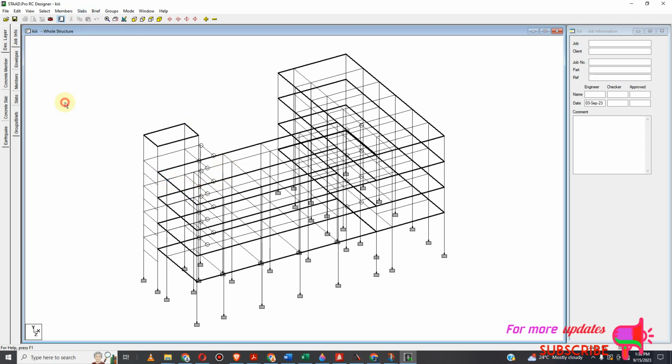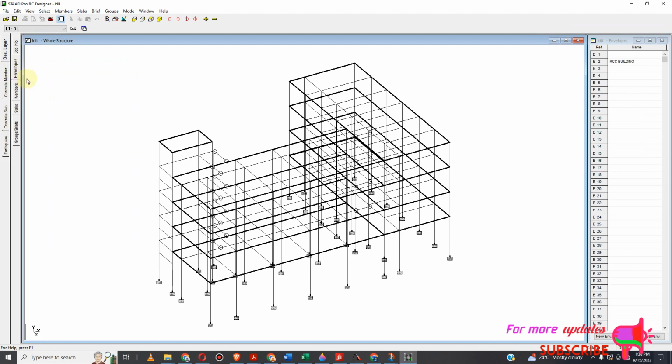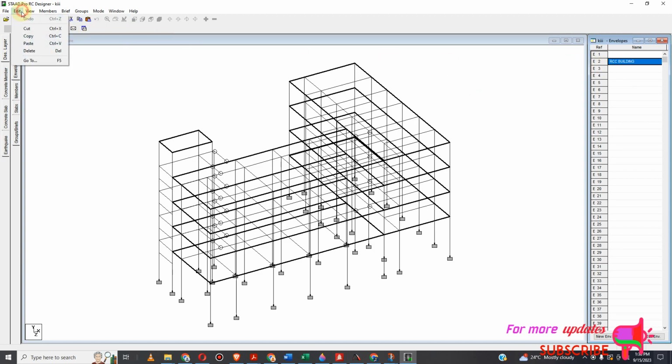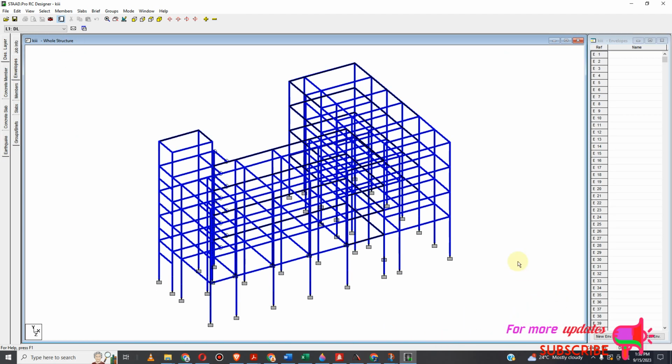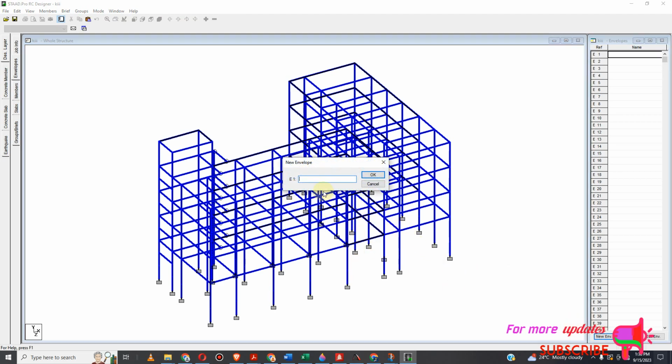So go to envelope. I'll delete this previous envelope. You need to just select it and then delete. So you need to create a new one. So members. Okay, now go to envelope, select, then after I've selected everything, create new envelope.